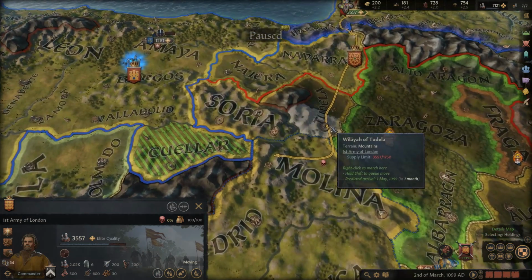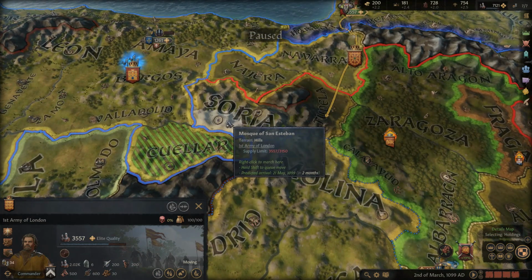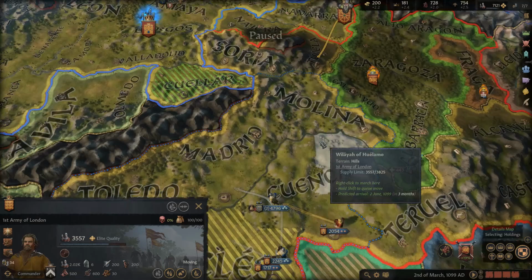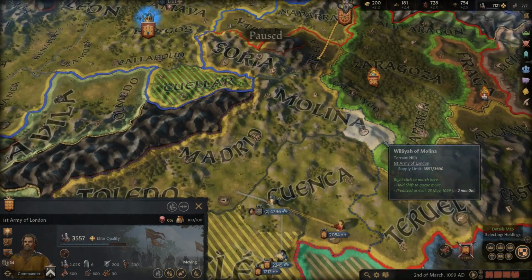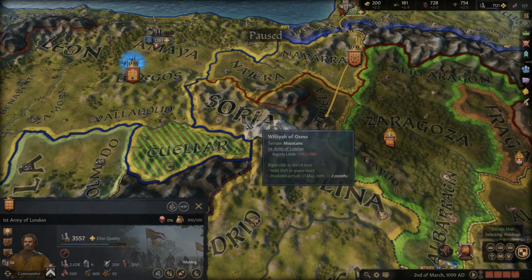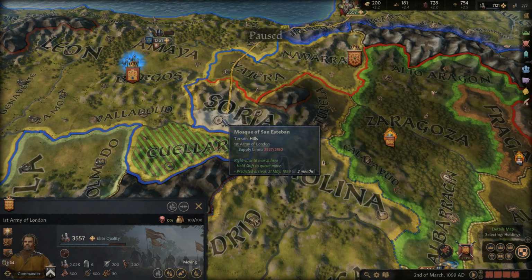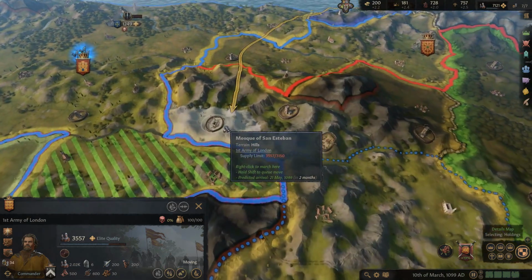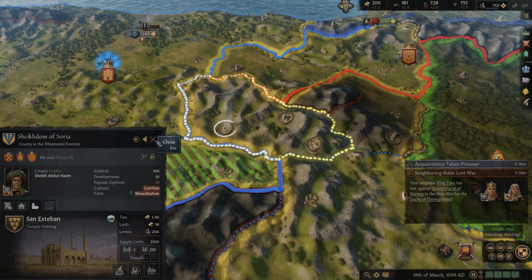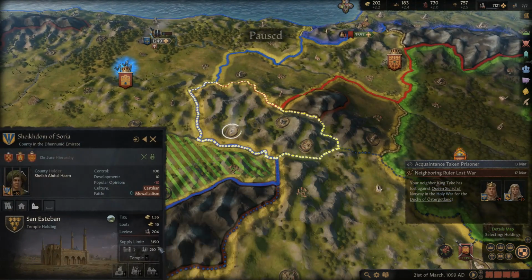Let's take one of these counties, preferably one that's not in the mountains, but it looks like almost all his counties are in the mountains. So what we'll have to do is just go to the one that has, they all have rural supply as well. Yeah, I guess we'll go to this one here and siege that down.